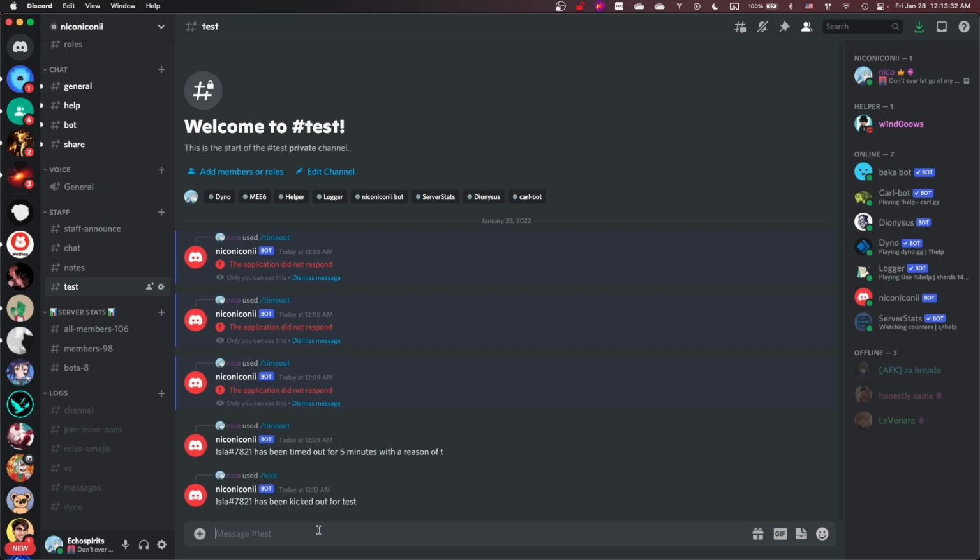And there we go. You've successfully created your timeout, kick, and ban commands, and you have a working slash command handler. You can add any additional slash commands as much as you want and continue with the same pattern.